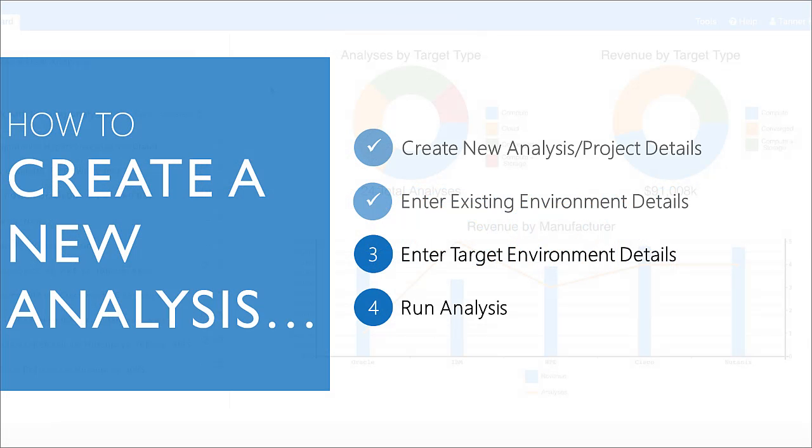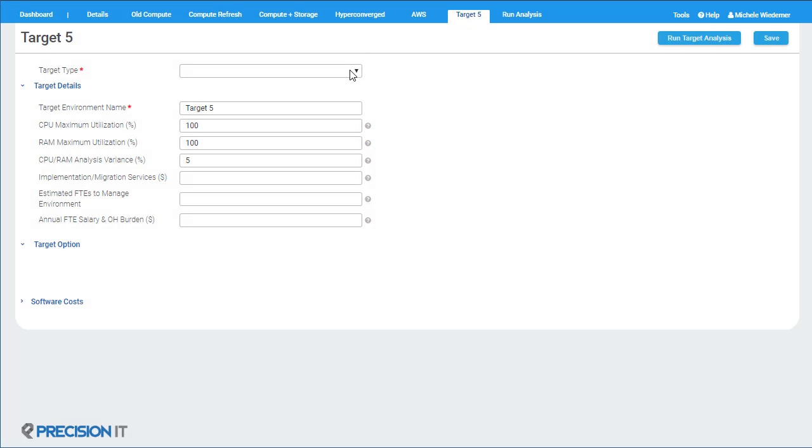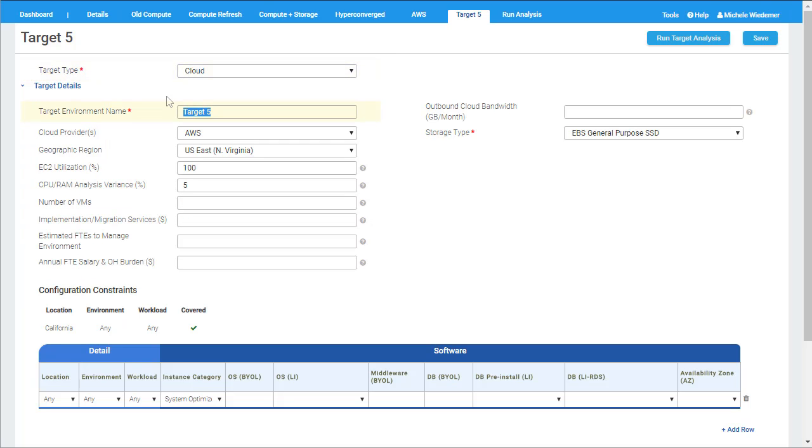As you move through the process of creating a new analysis, you'll need to define each target. In this video, we'll walk through the process of defining an Azure target. On the target page, select Cloud as the target type. Provide a descriptive name for the target environment. This name will be the column heading in the final report.